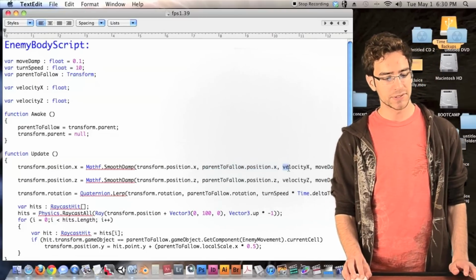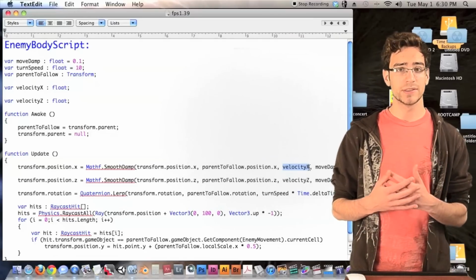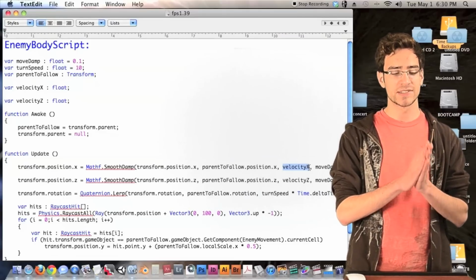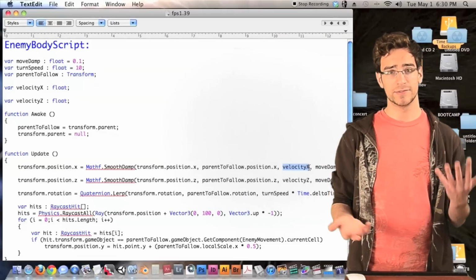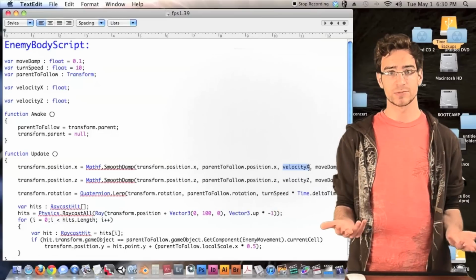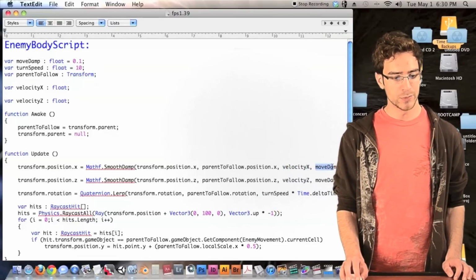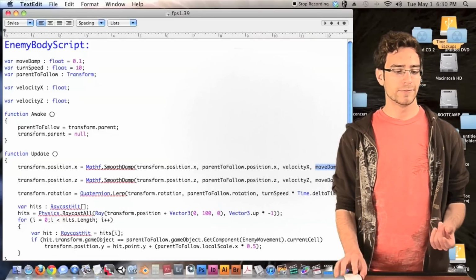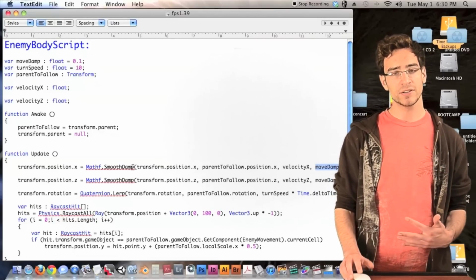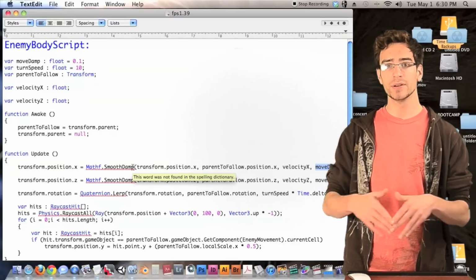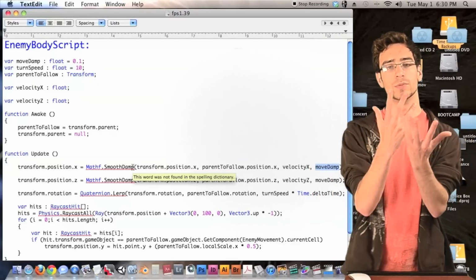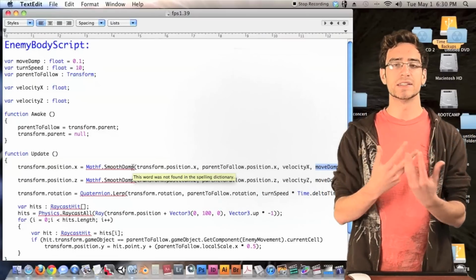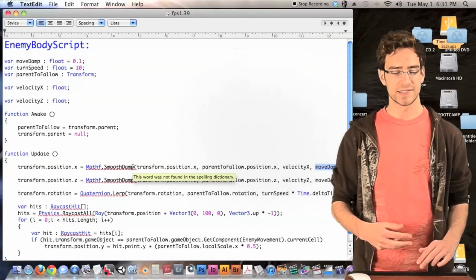And then we have velocityX, and this is just a number that we don't need to worry about, just the smooth damp function needs to worry about to keep track of the velocity of the enemy to make sure everything's running smoothly. And then we have moveDamp, and this is going to be the approximate number of seconds it's going to take for our variable to reach its target, or basically the smaller the number, the faster the enemy is going to move to where it wants to go, and the larger the number, the more lazy it's going to be, and the smoother it's going to be, and the more it's going to take its time.